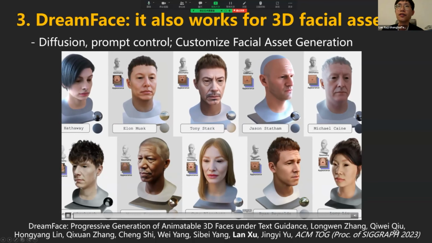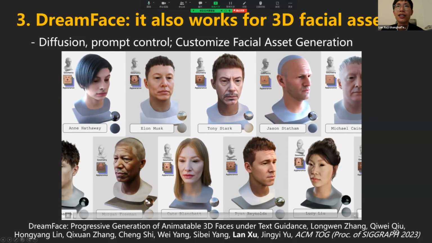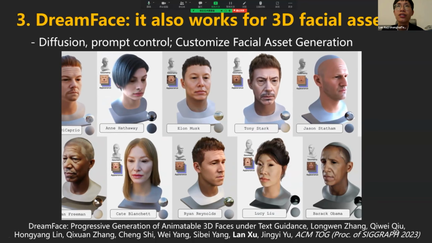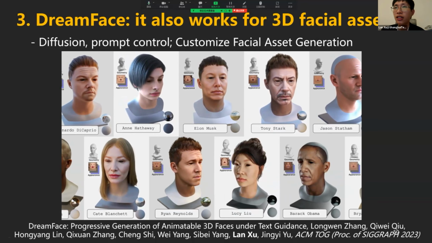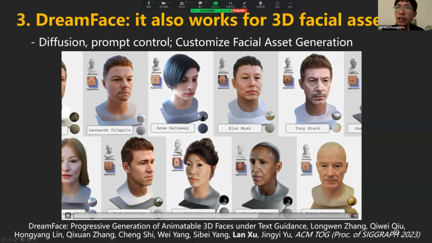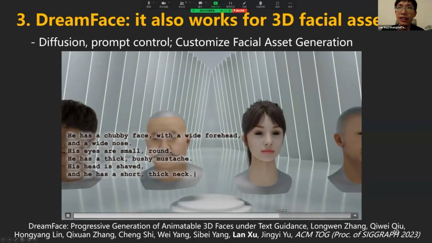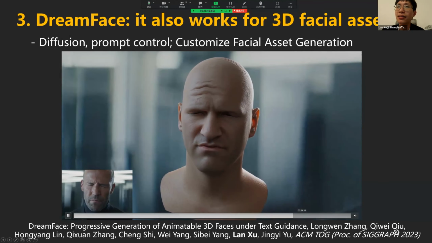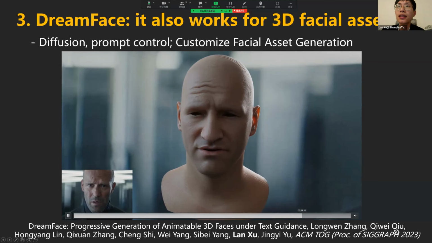So by generating physically based textures from text input, we could generate animatable, realistic facial assets that are available in modern 3D rendering pipelines. And because our approach uses a 2D text-to-image generator, we could generate assets of celebrities that capture their personalized features. Also, we could even generate some really fantastic applications with out of distribution generation ability.